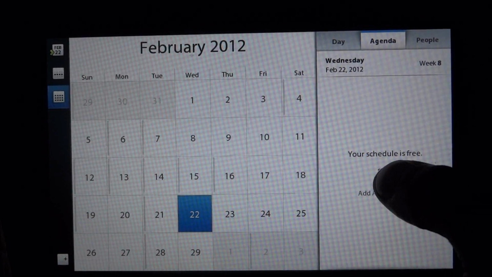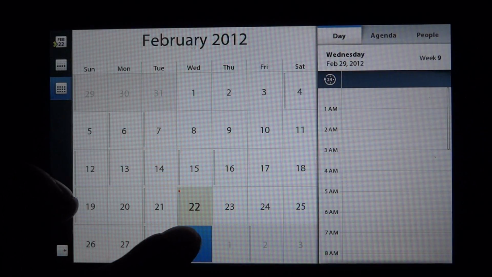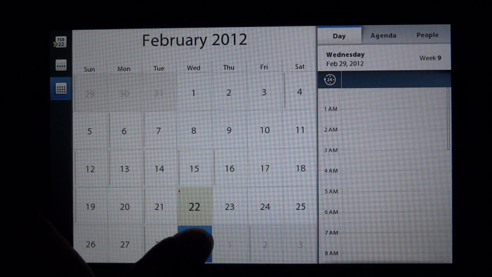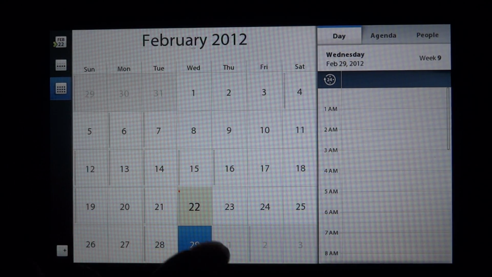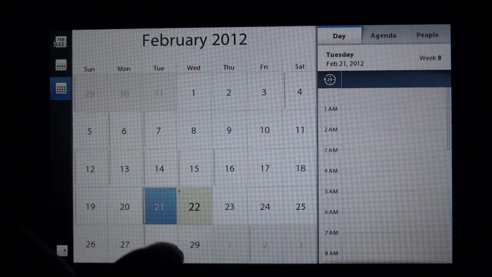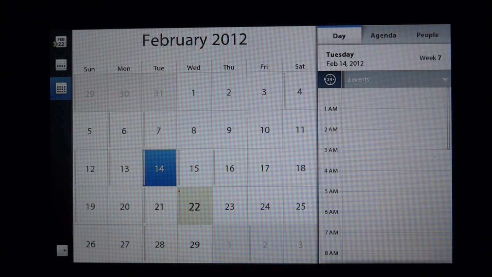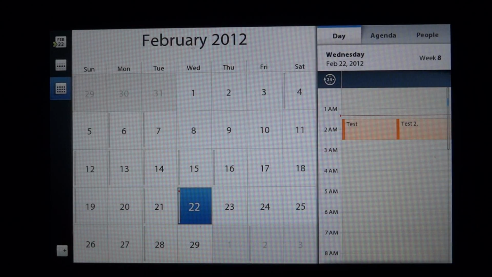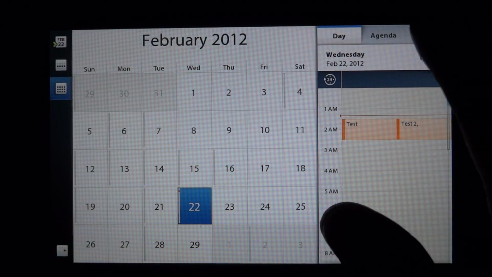Let me just do that. Let me just add a few events for today. As you can see, the more events you have on a certain date, the more it is highlighted. So as you can see, the 22 is bigger than the 21 because I've got two events on this date, test 1 and test 2 set up. So that's a cool feature.